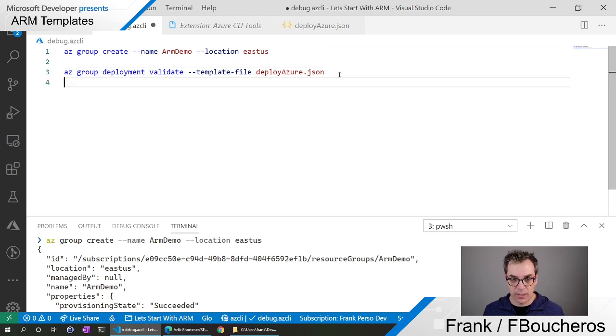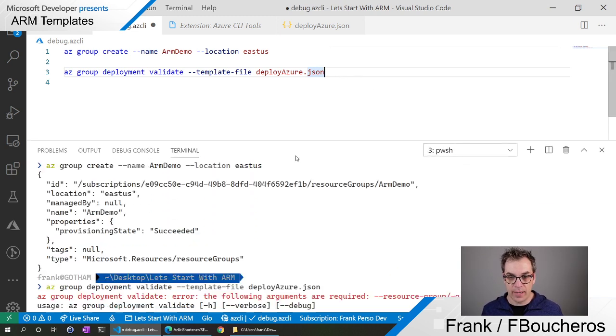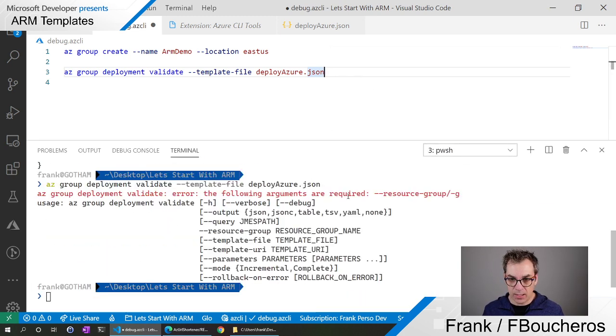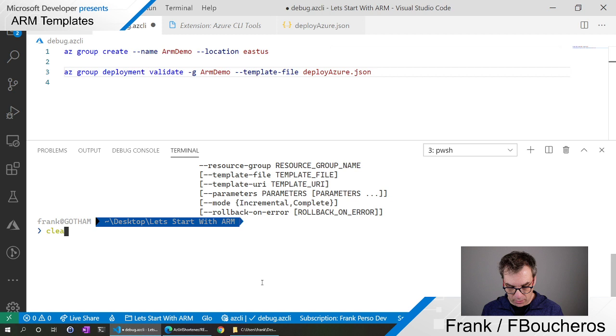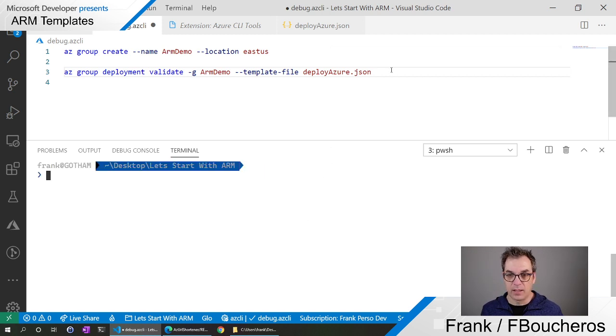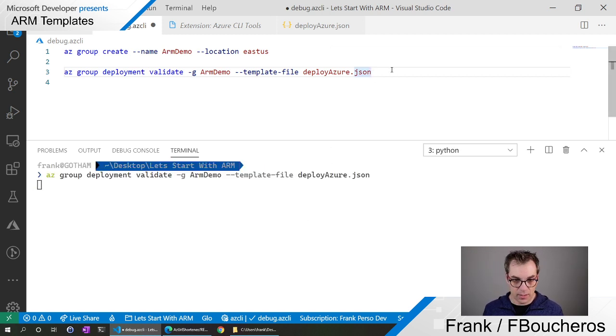So if I try to run it, so control and the little character, so now it's spinning, and oh yeah, I'm missing my resource group. Yeah, we create a resource group. Frank, you need to use it. You're right. So resource group G, and I'll just copy paste this thing here. So let's clear that so it's a little bit more clean, and let's run it again.